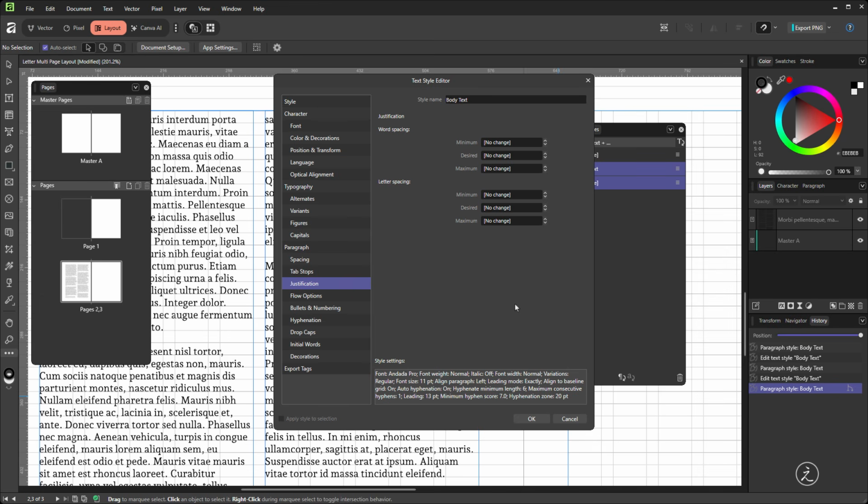So for the minimum word spacing, I'll set this one to 85%. This means we can shrink the space between words up to 15%, from 100% down to 85%. For the maximum word spacing, I'll set this one to 125%. This means we can expand the space between words up to 25%.